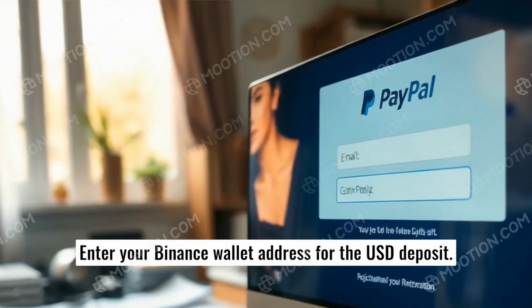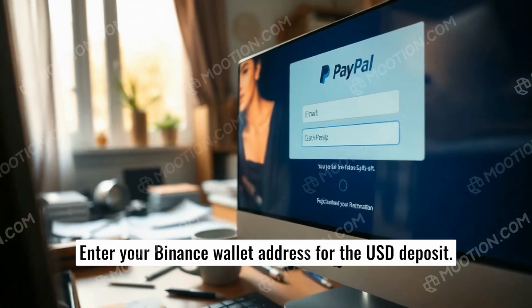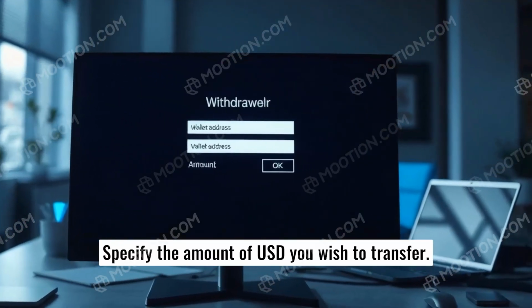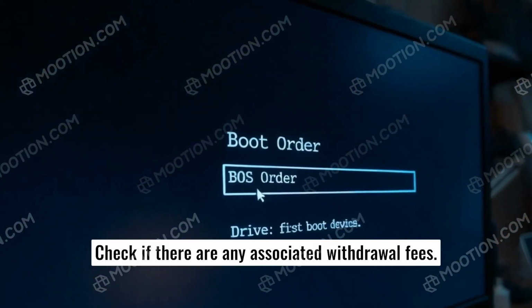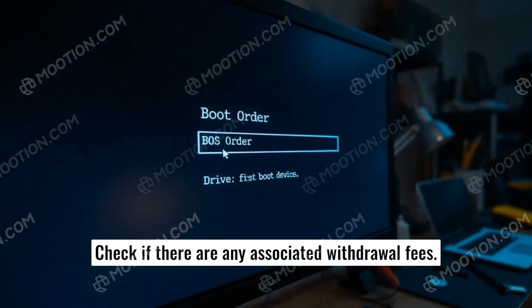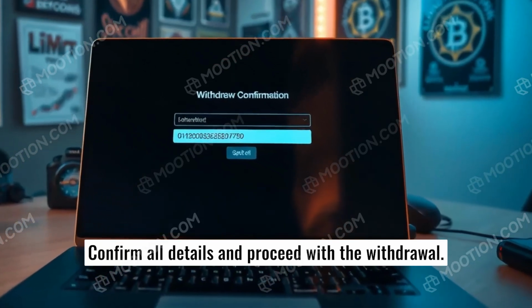Enter your Binance wallet address for the USD deposit. Specify the amount of USD you wish to transfer. Check if there are any associated withdrawal fees. Confirm all details and proceed with the withdrawal.